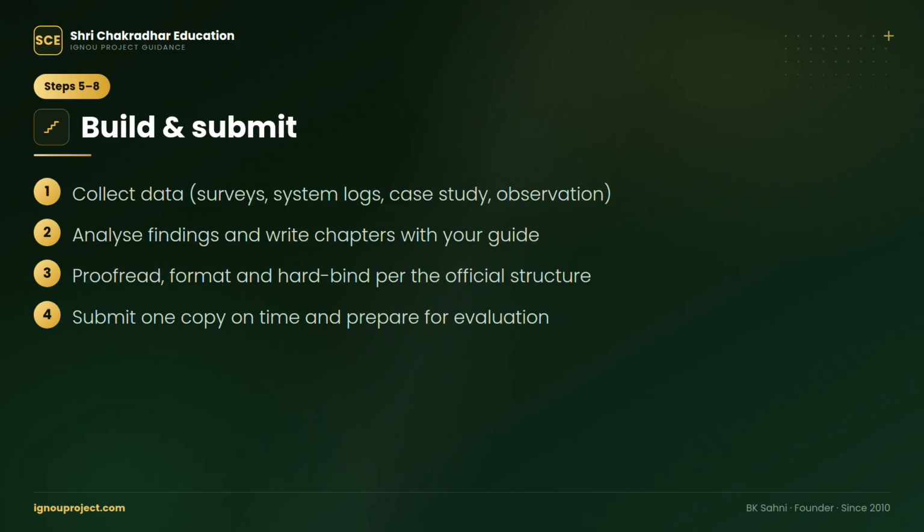Now the next 4 steps. 5. Collect your data through surveys, system logs, a case study or observation. 6. Analyze your findings and write the chapters with your guide. 7. Proofread, format and hardbind the report as per the official structure.